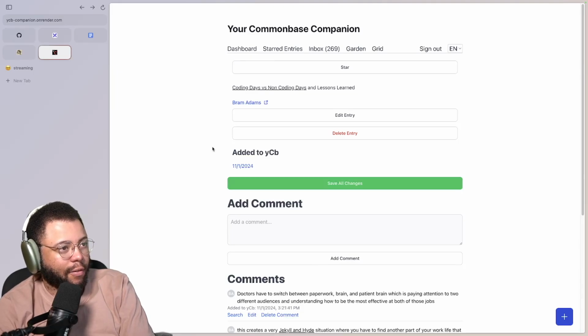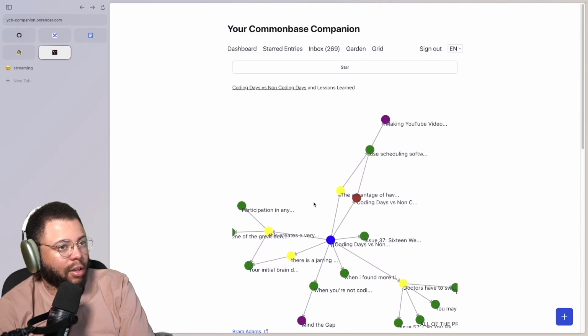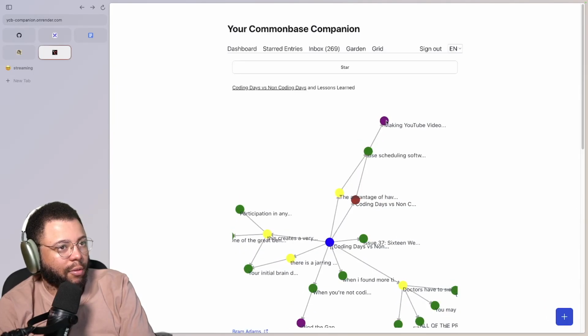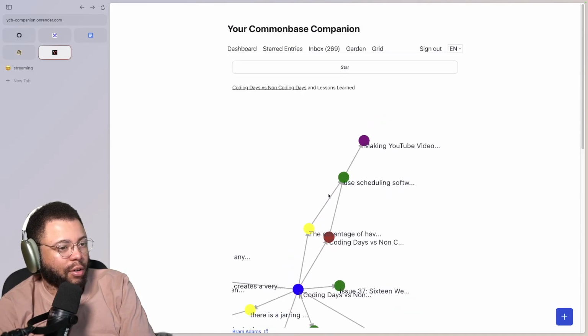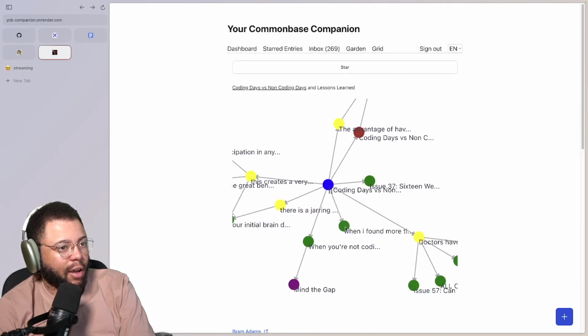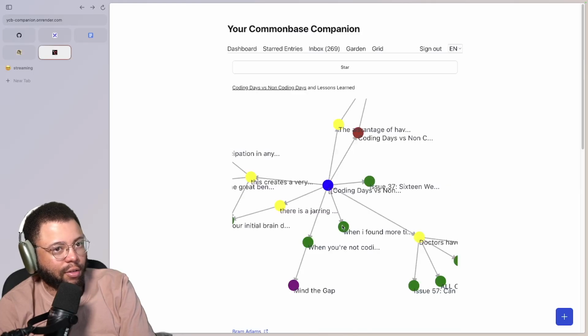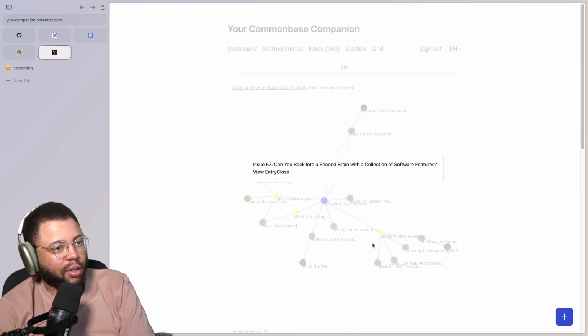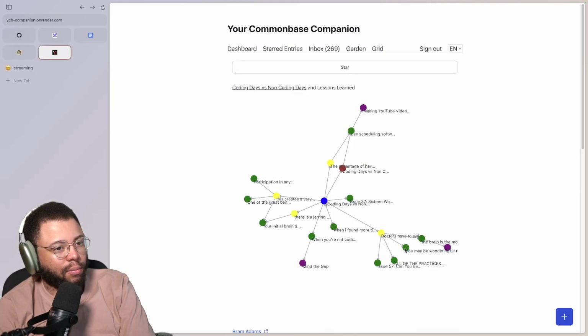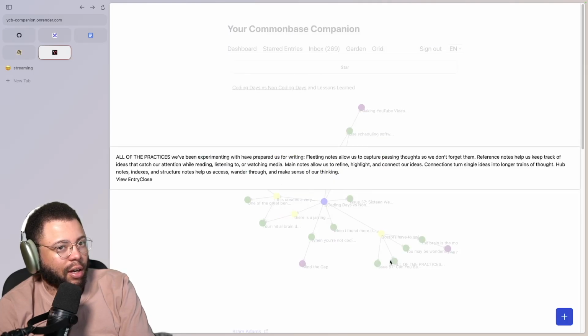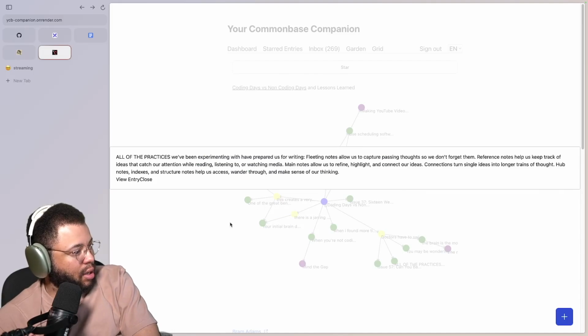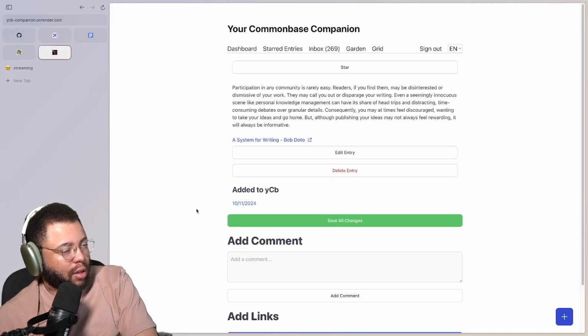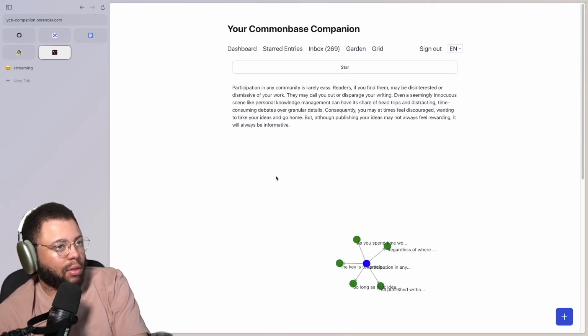A lot of the stuff in the graph here, once it loads, was stuff about scheduling software, and making YouTube videos versus coding, and then how do you find your time with your schedule for slowness, and then links to having two different audiences and turning them into logical throughput. So let's just keep going here.